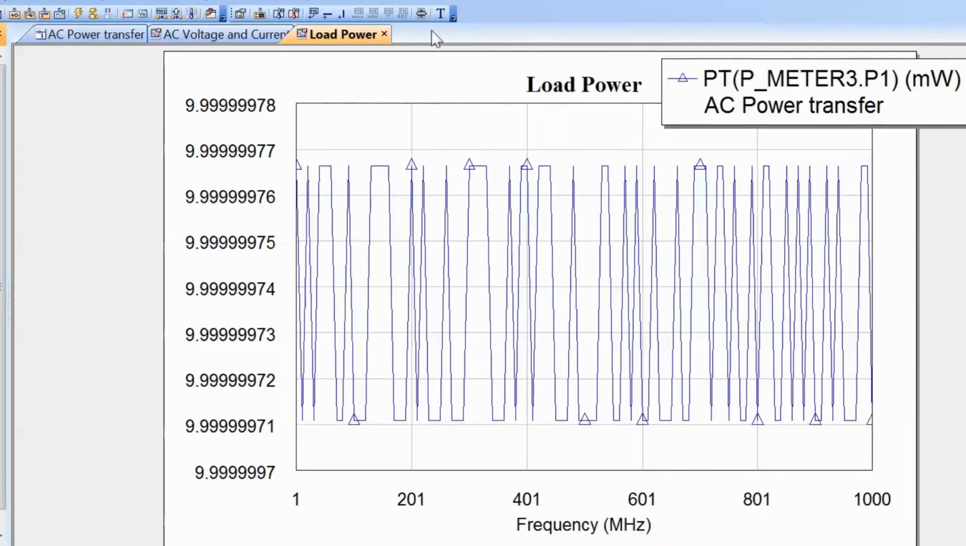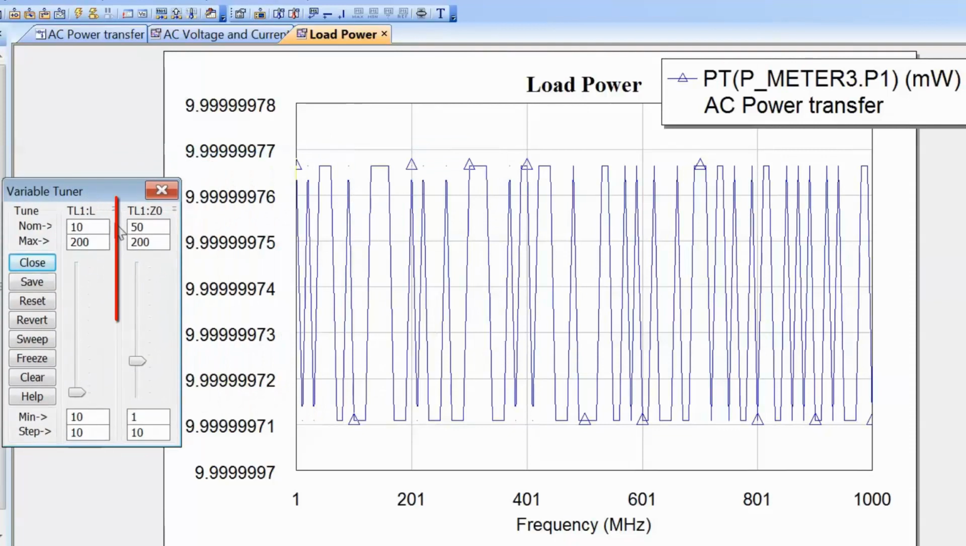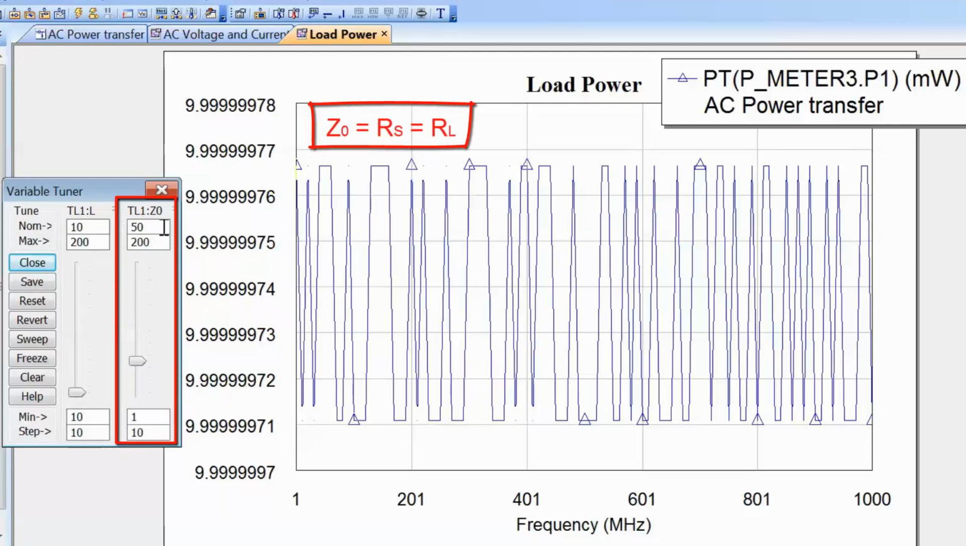Now let's open the tuner. You can see that at the moment the characteristic impedance of the line is 50 ohms, which is exactly the same as the source impedance and the load impedance. And this is the reason why the power delivered to the load doesn't change at all, irrespective of the length of the line. We have seen this in the manual.